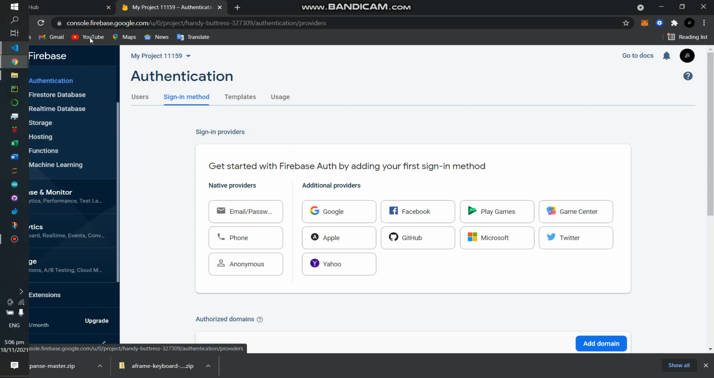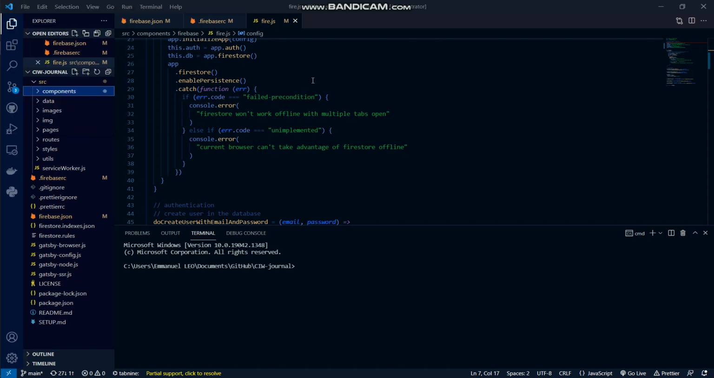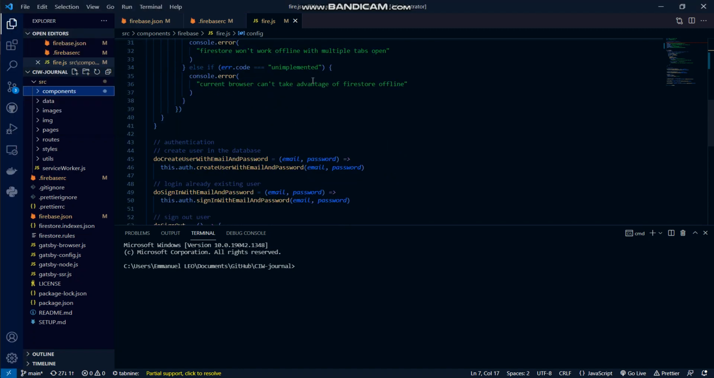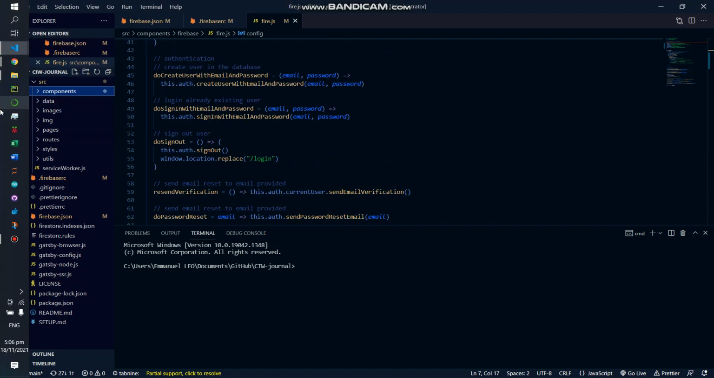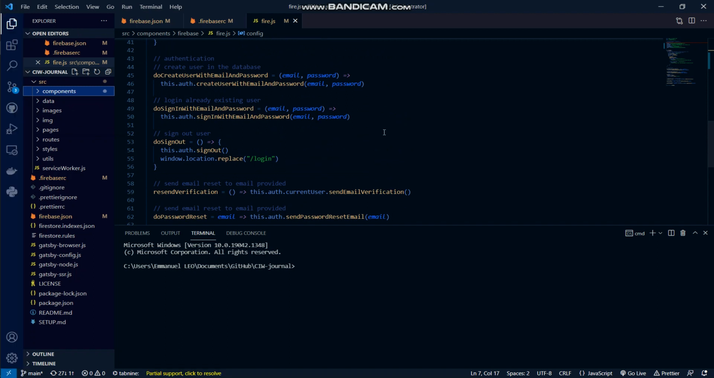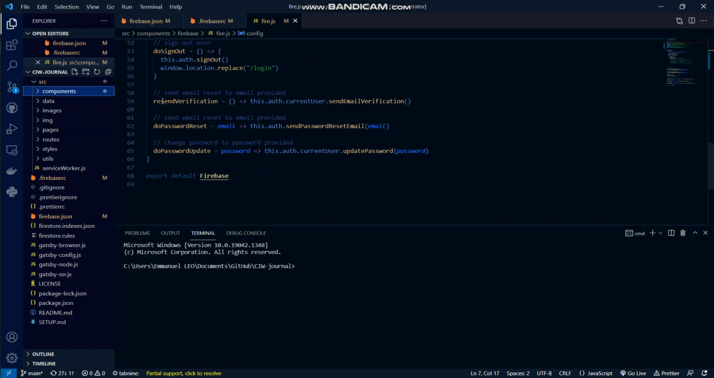Like here, you might need to write some extra code, but this particular app I was reading was using email and password for its verification. This is to resend verification, do password reset or do password update.